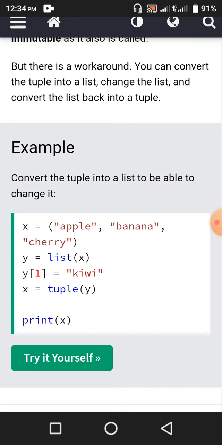X equals, in round brackets, apple, banana and cherry. y equals list of x, and y of 1 equals "kiwi", then x equals tuple of y. Now if you print x, it's going to be apple, kiwi and then cherry.